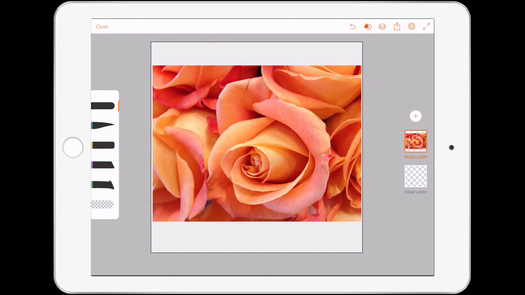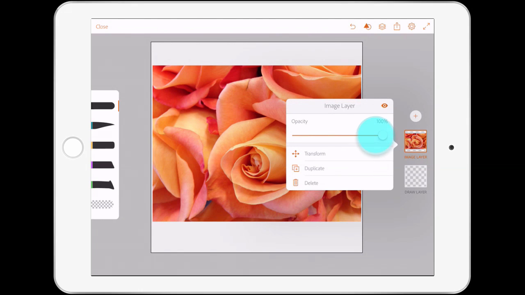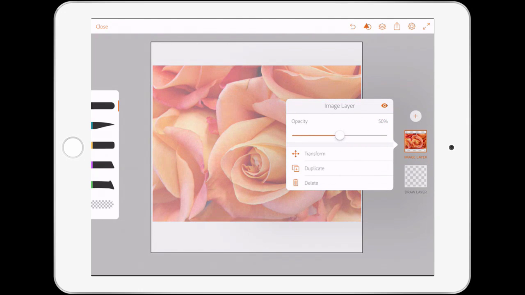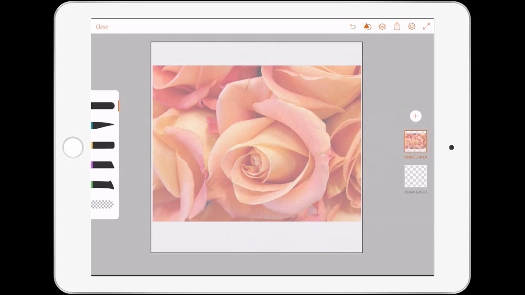I want to lower the opacity of this image so I can see it a little bit better when I'm tracing on top of it. Again, I'll tap on the layer, and then I have an opacity slider, so I'll take this down to maybe 50%. If I tap again on the layer, that'll go away.